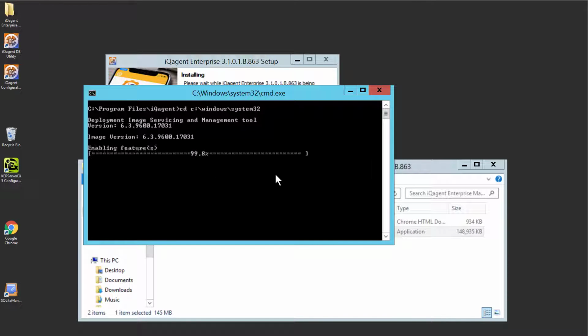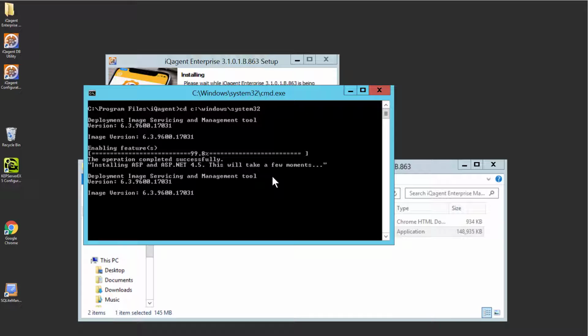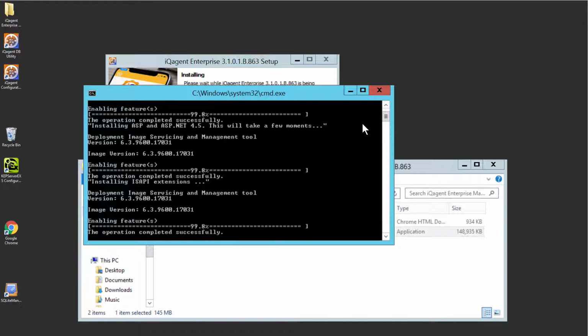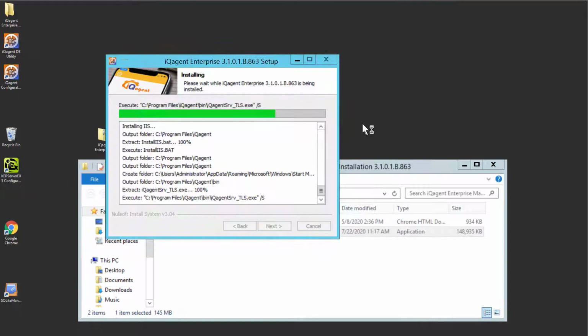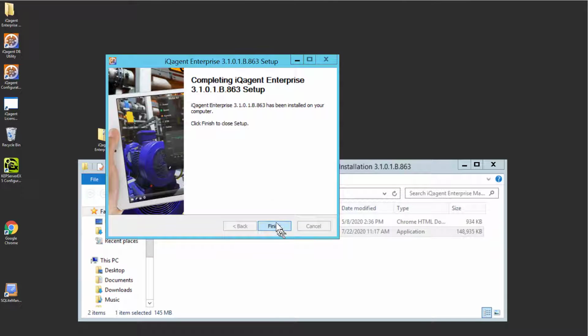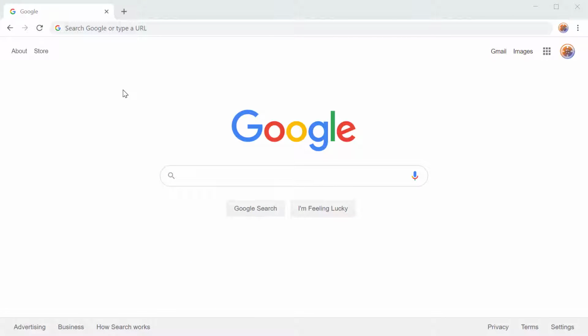During this section, Internet Information Services is being installed, so don't close these command windows. Just let them run and they'll close themselves when they're done. And finally, we're finished. Okay, so now we have our installation done.